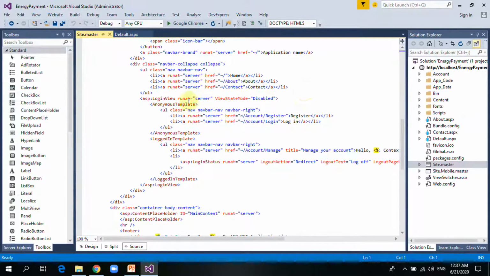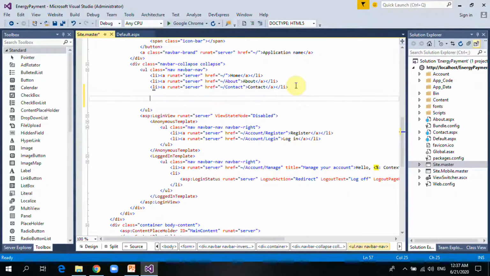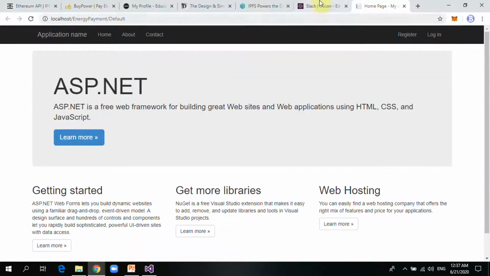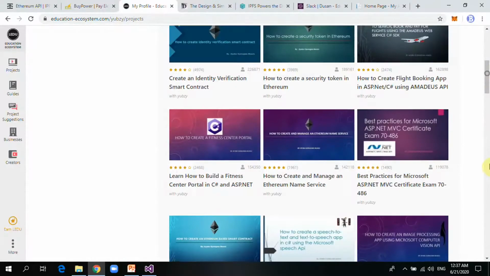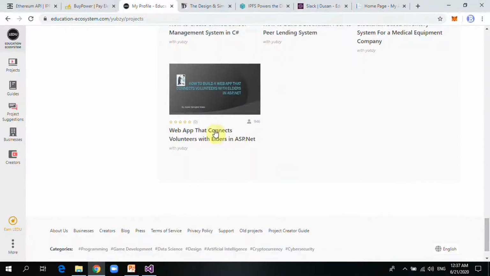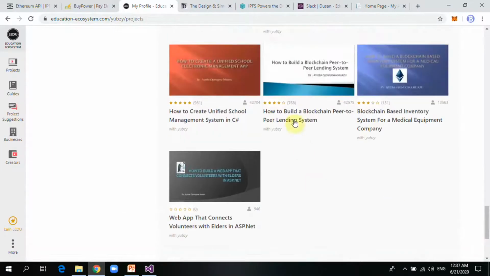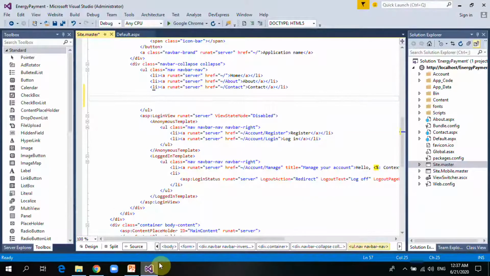What I'm going to do here is what I've explained before in my other tutorials, especially in my last tutorials, where I create a web app that connects volunteers with elders in ASP.NET. So you can watch these tutorials here, 1, 2, 3, 4, and then you'll learn in depth about what I'm trying to do now.